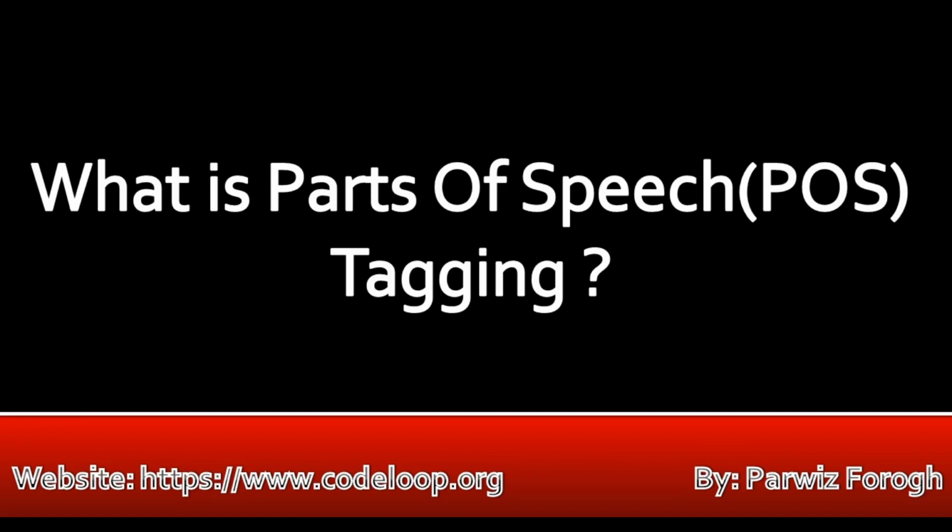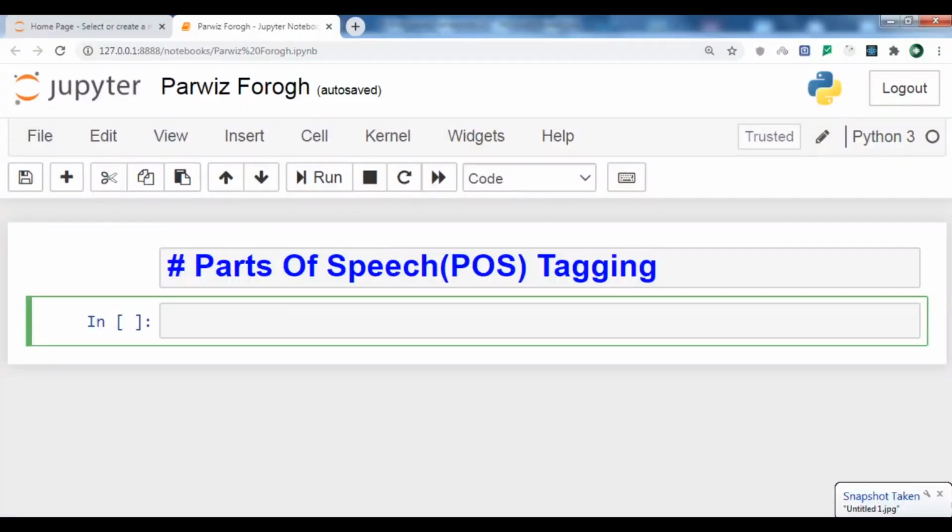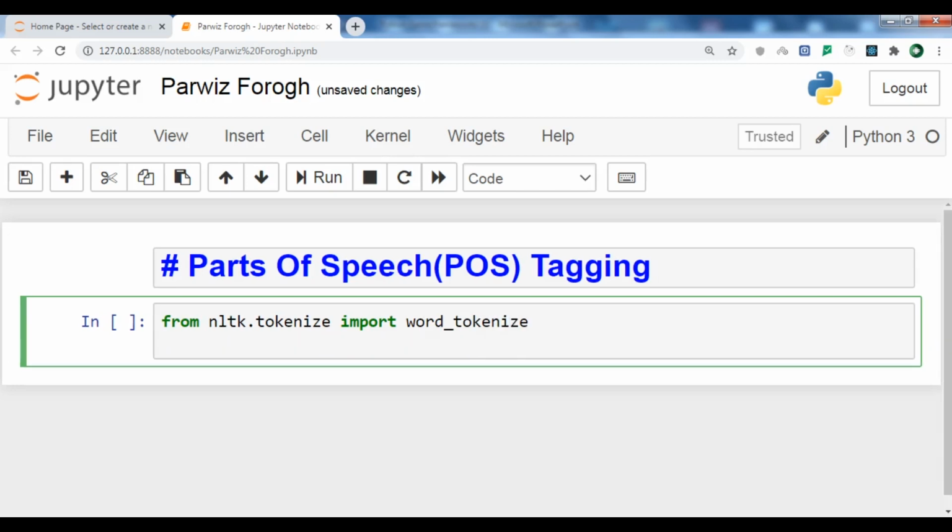Now in NLTK, taggers are present in the nltk.tag package, and it is inherited by the tagger I base class. Now let's just create our practical example in parts of speech tagging. So the first thing we need to import. So first I'm going to import from nltk.tokenize, I'm going to import word tokenize, and now I need to import POS tag from NLTK. So from NLTK import POS tag. Okay, now let me just run this.